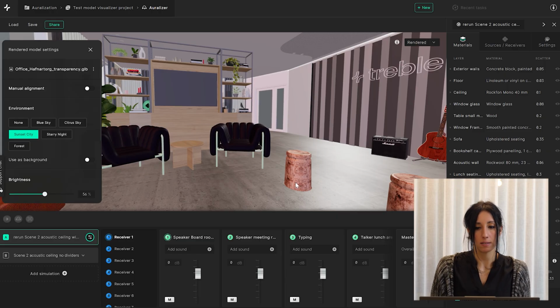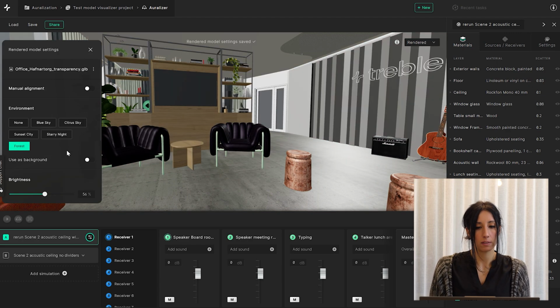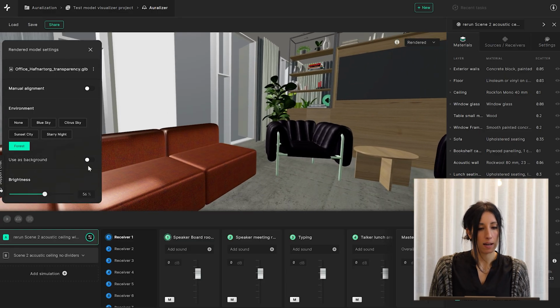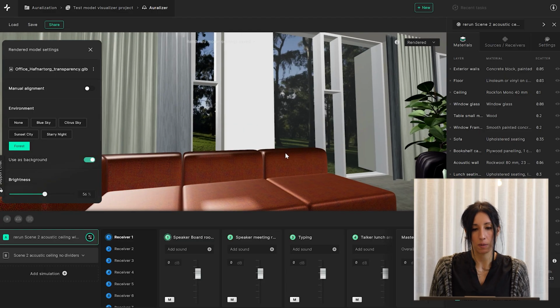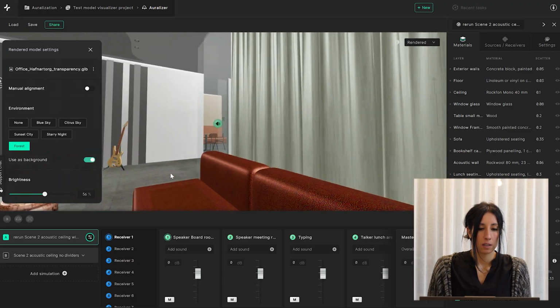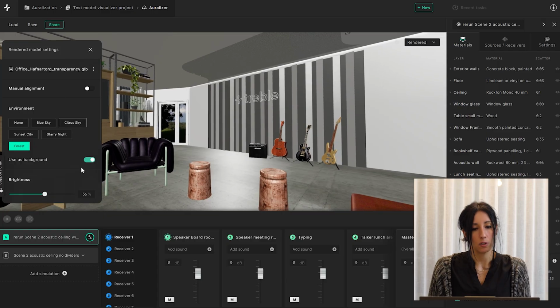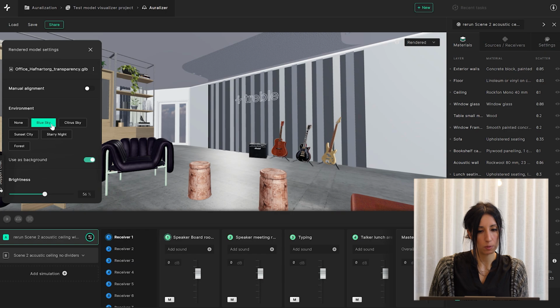As you can see, Sunset City has a warmer tone. Starry Night is a bit colder and dark, like at dusk. And Forest has more of a kind of countryside vibe that you can enhance by looking at some greenery outside. What is important is to use settings that you can preserve across the models that you're going to match with the simulations. So in this case, let's go back to blue sky maybe.